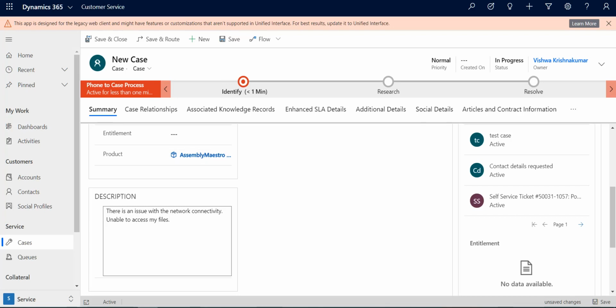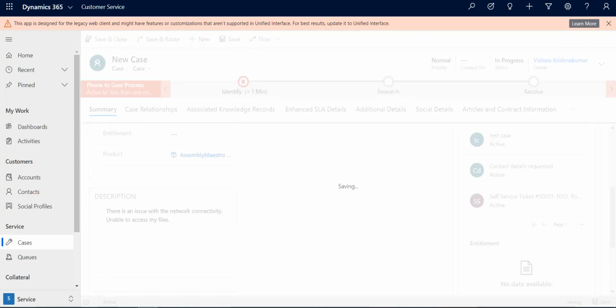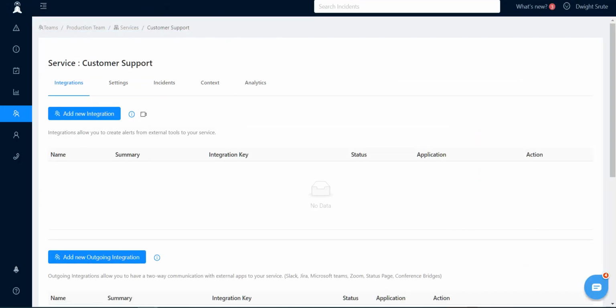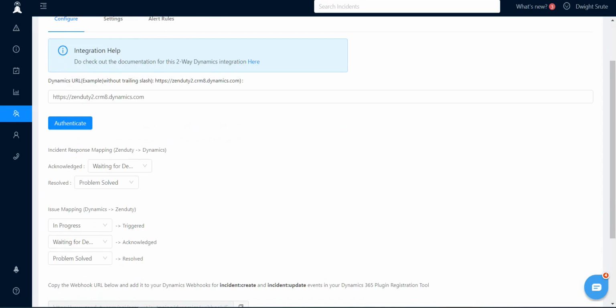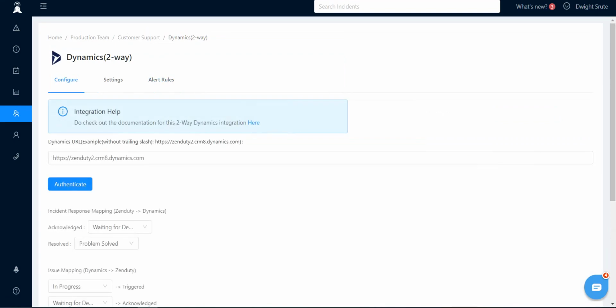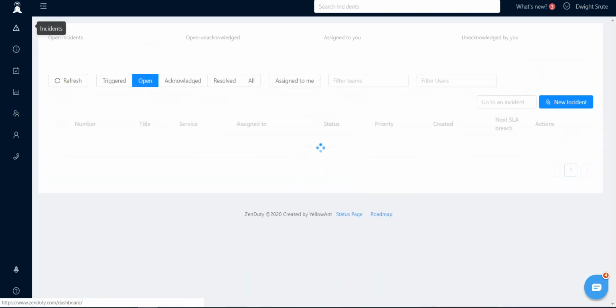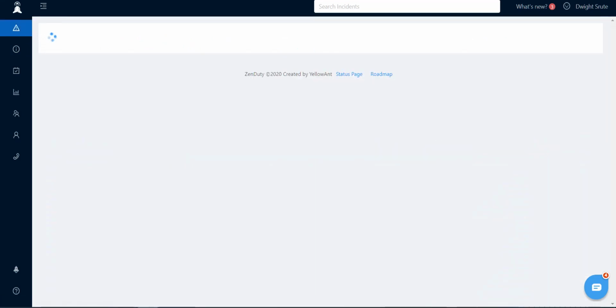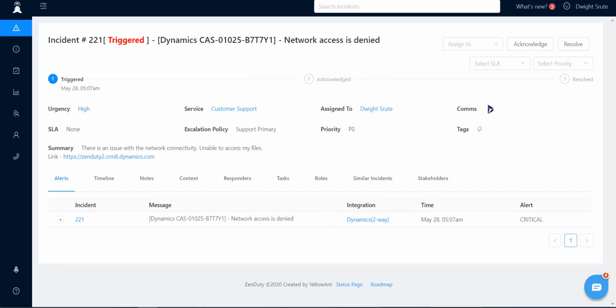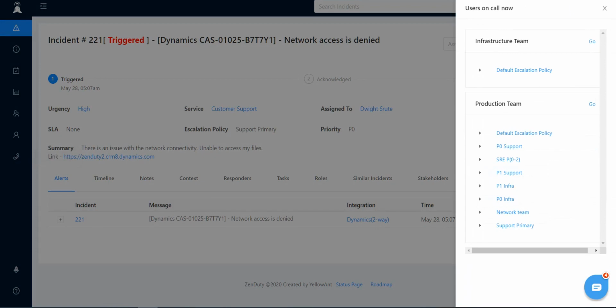So let's go ahead and create this incident. And now when we go to our Zenduty incident page, you will see that an incident is created in Zenduty. And the incident is automatically assigned to Dwight, who is currently on call for the support primary escalation policy.